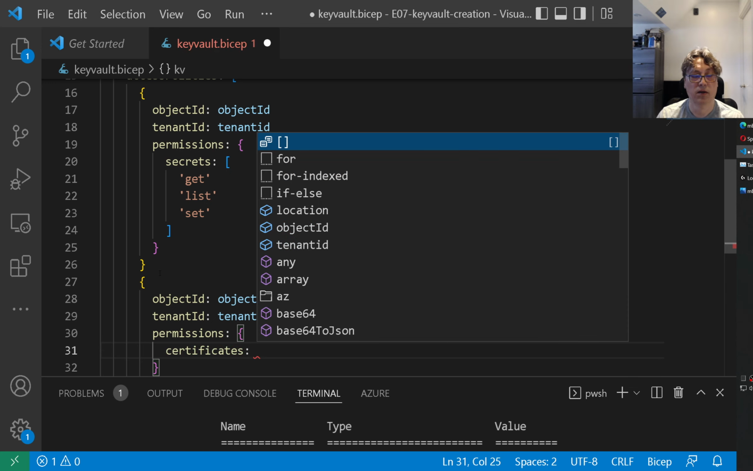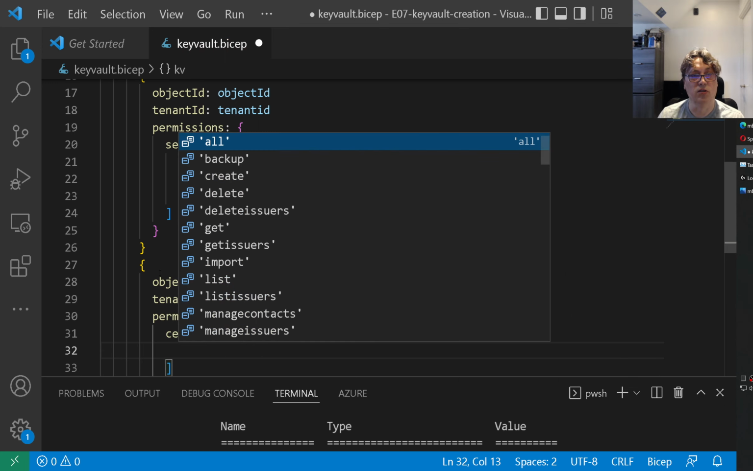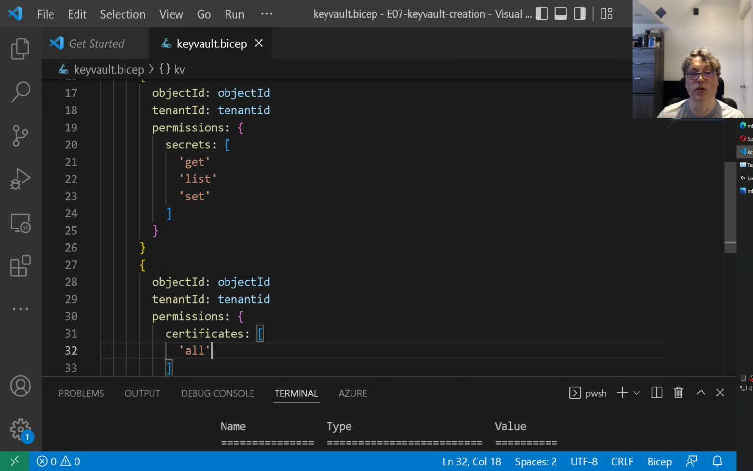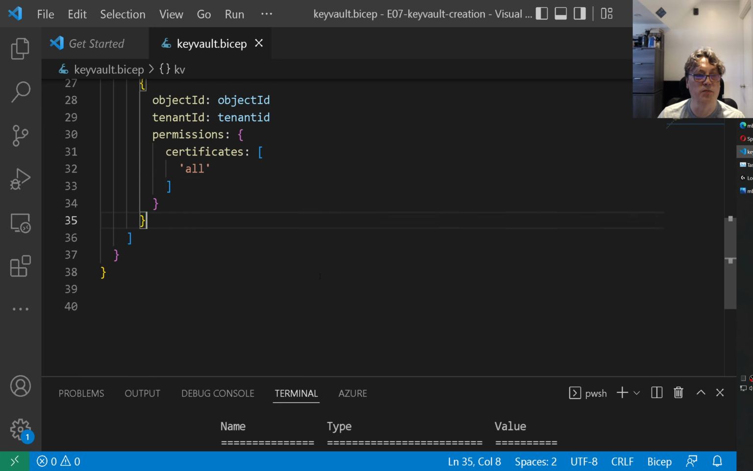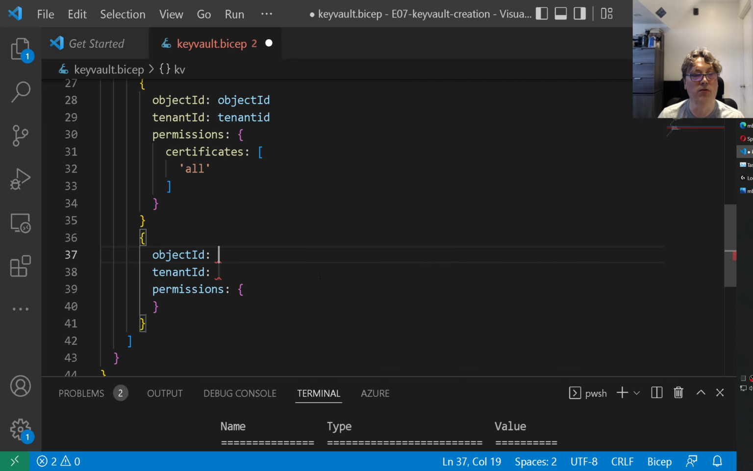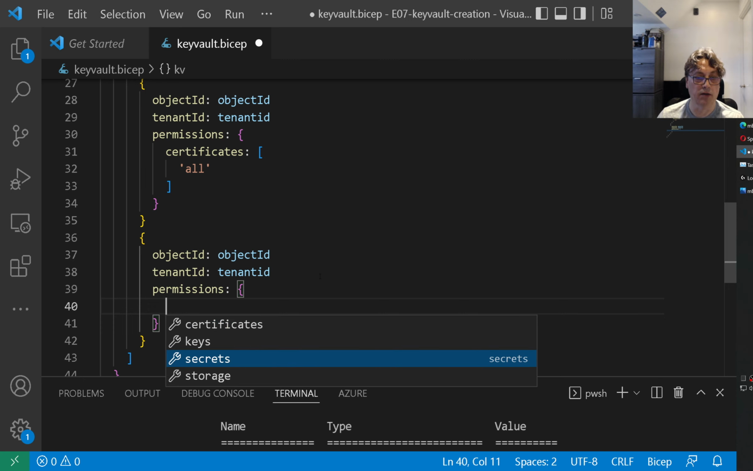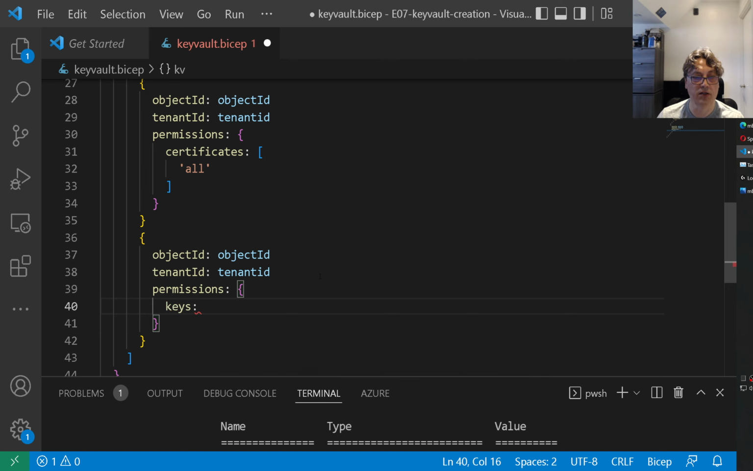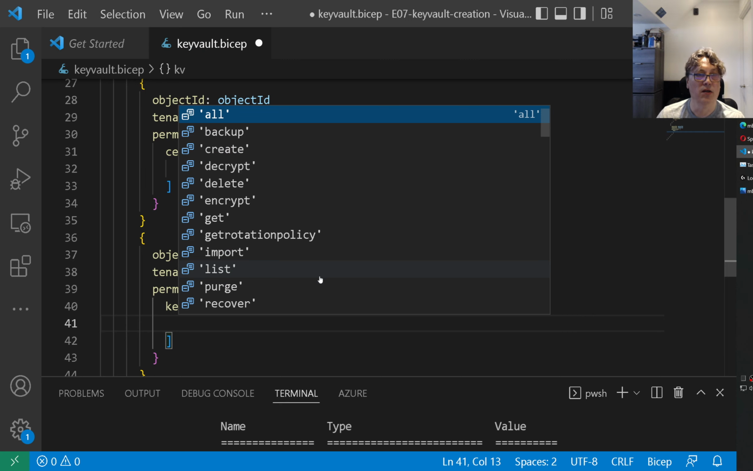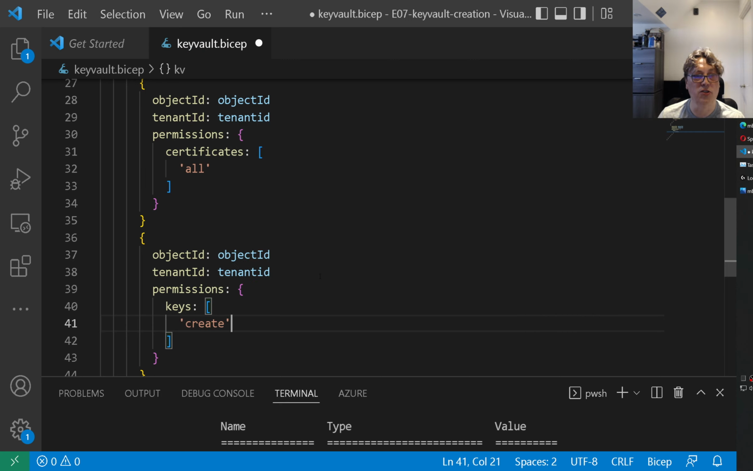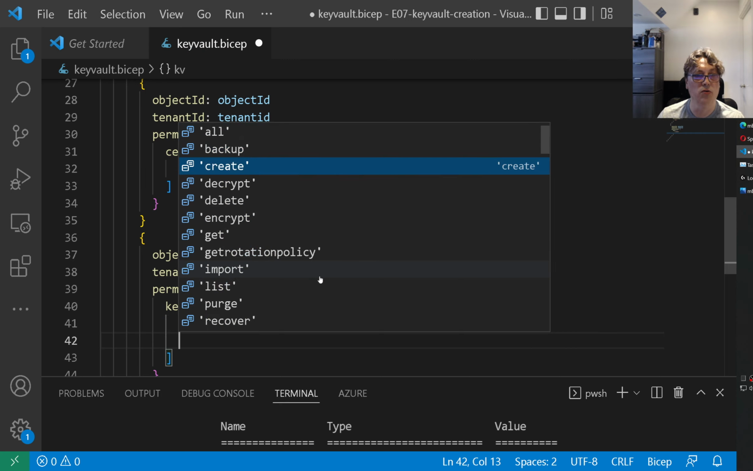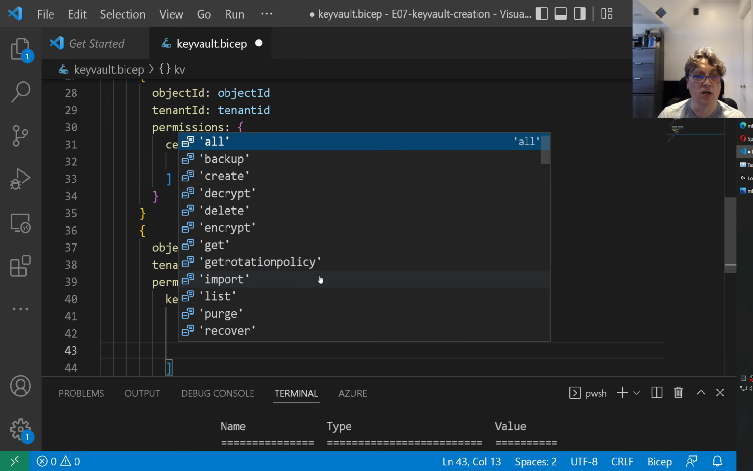Okay. And what are we going to set on the certificates? This time I do all permissions. Okay, I'm a little bit lazy. So that was the certificate part. And now we add another one. So required properties, object ID, tenant ID, permissions. What did I say? On keys, right? Keys. And I do create keys, delete keys, and get keys.